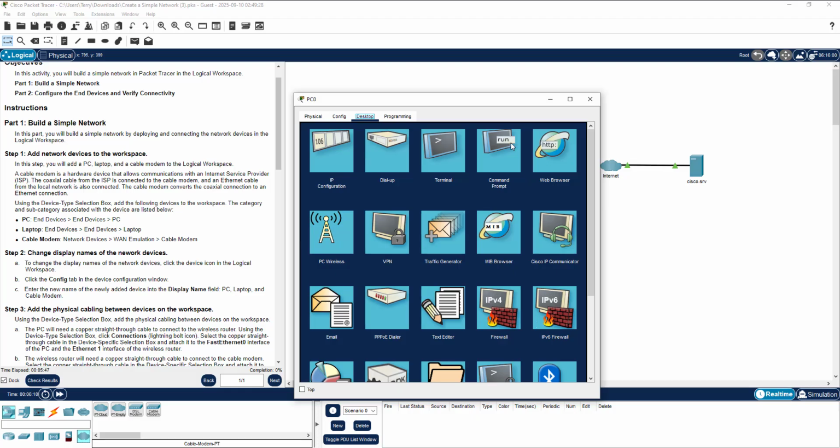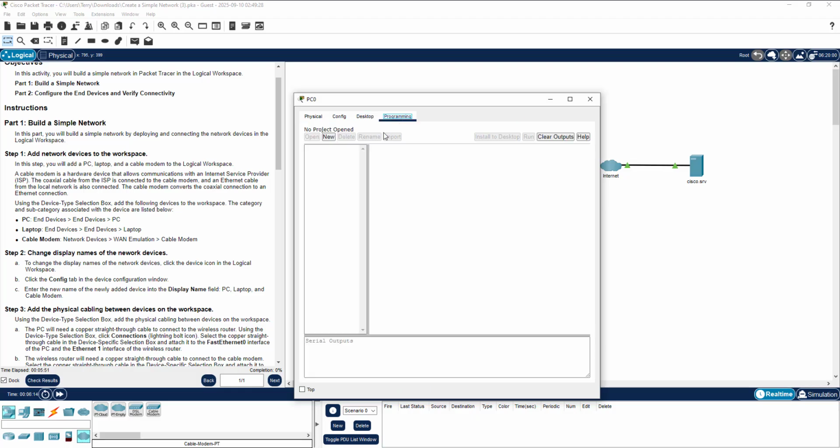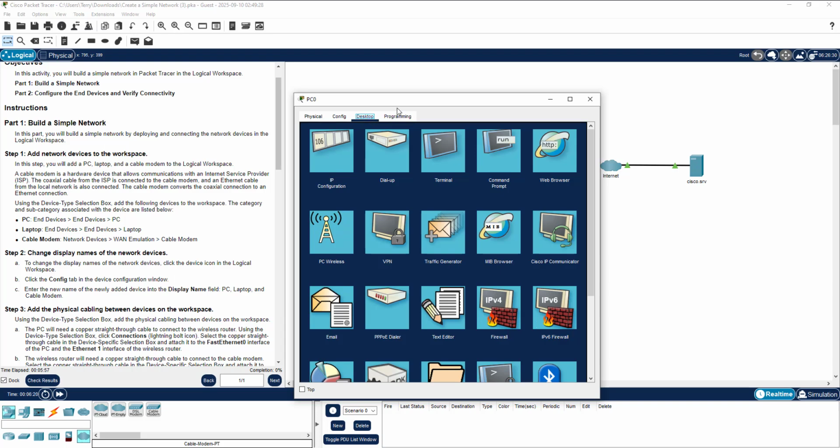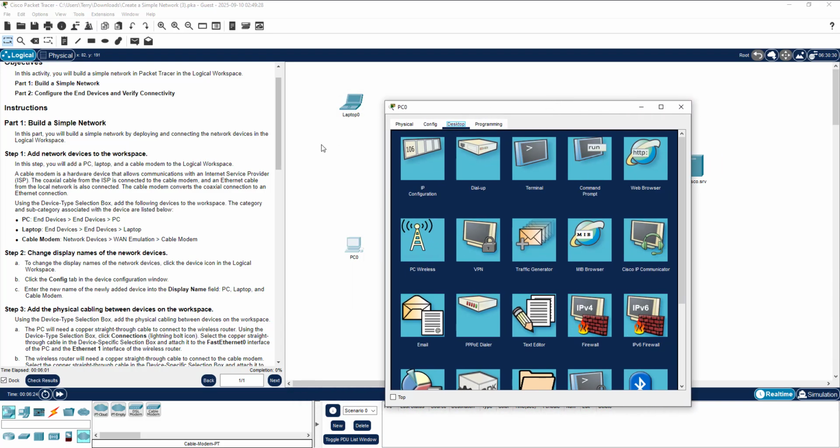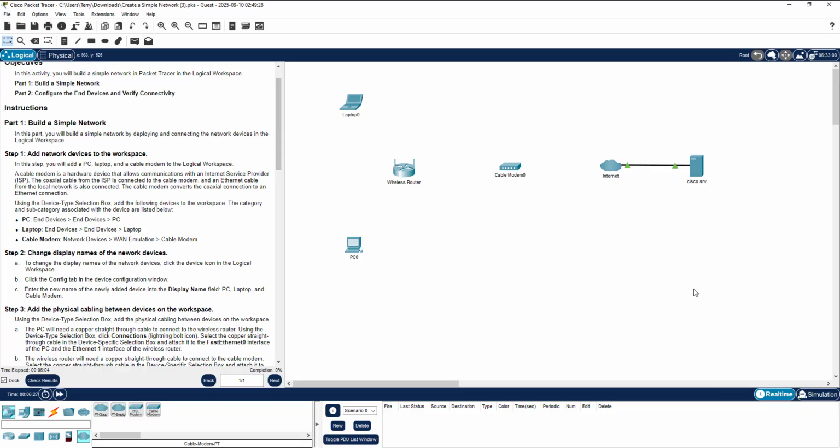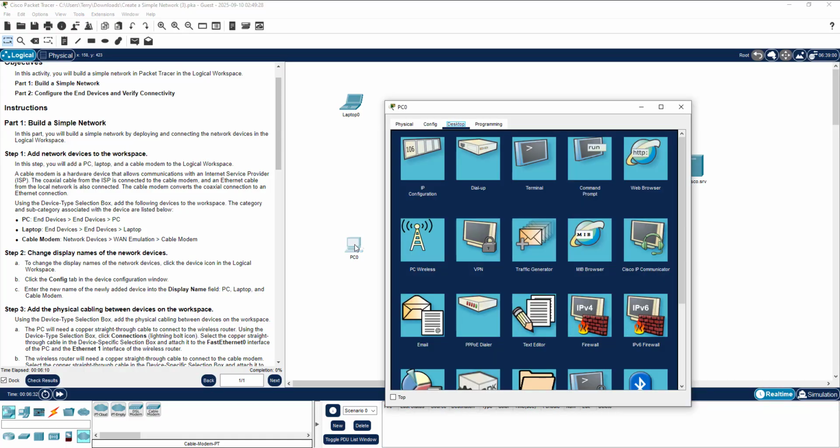If you click on the desktop tab, there's a number of things here that are available to you. We will use some of these, and we're not going to get to programming, but there's a tab for that. So you can close this every time, or just click here and it'll fade into the background, and it's there when you need it.